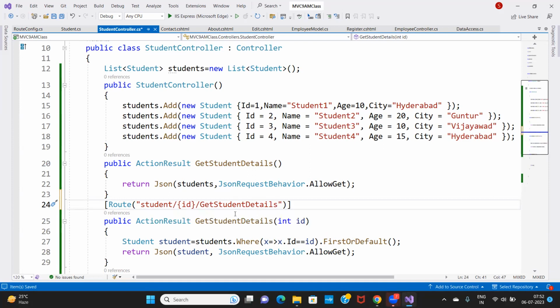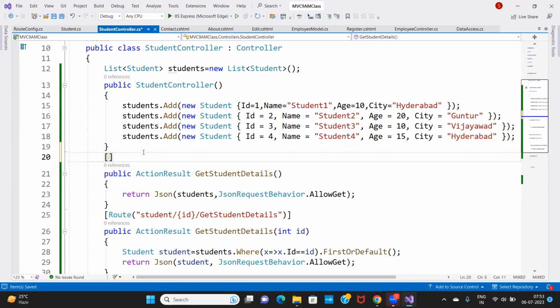But in MVC, we are not using routing much, but I am explaining it to you. In Web API, we'll use the route like this. In MVC we mostly don't use routing, but they have given a provision for routing. And if you observe here, I want to use the route here also. In this route, I want to pass student, and then get student details. This is the method name. So run this application.